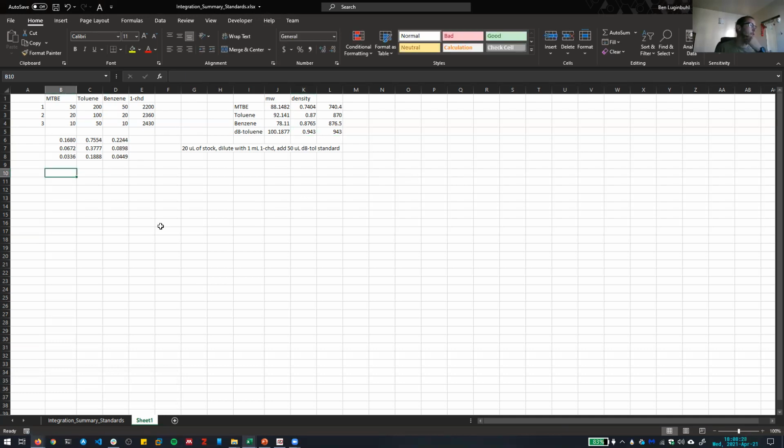So yeah, let's go through one of these examples for MTBE in solution 1 in our actual solution of the final sample that we're injecting. So we know we're taking 20 microliters, right? So let's just add a 20 there. And it's basically just a dilution calculation, right?